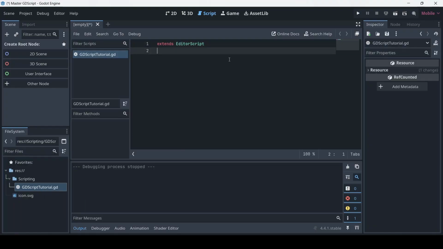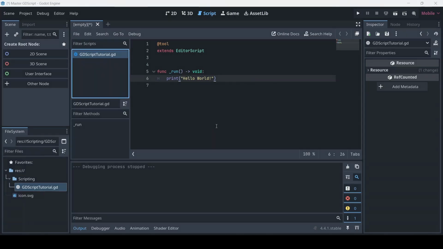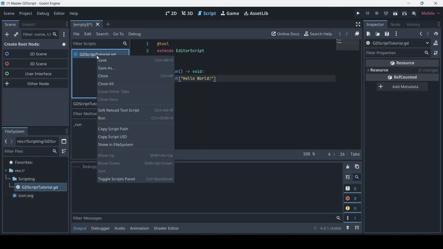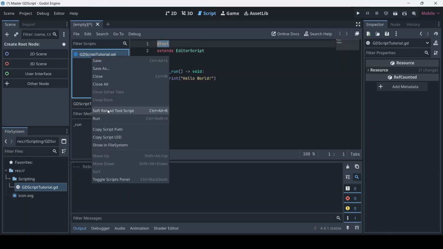Inside our scripting folder, expand that. Here, this is the GDScript. Double click on that and put tool at the top of the code, and then write the function _run, equivalent to the ready function in Node2D, and let's print the classic hello world to see if our setup is running correctly. Now write the hello world, and instead of clicking the play button with the pop-up modal, we are going to right click this GDScript tutorial, and then click run. Somewhere there's a run. If you don't see a run in here, it means you didn't put tool. So it's important to put tool at the top of the code, and then right click this one and click run.